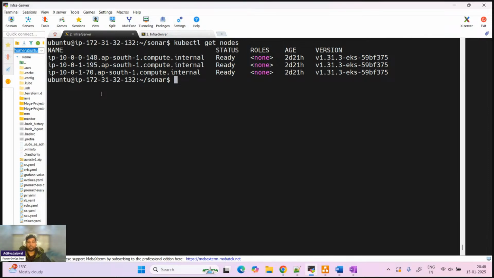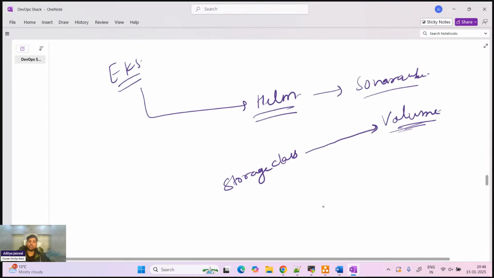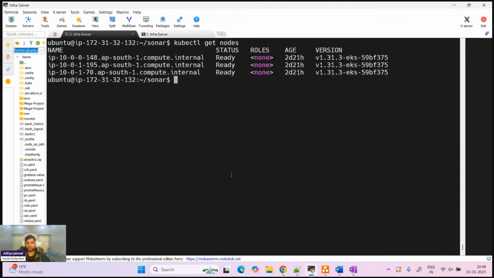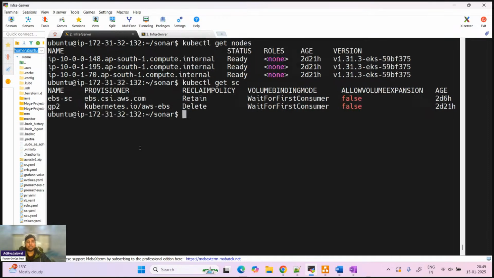Okay. Now, as I told you, before we set up SonarQube, we need to make sure that we have a storage class available. Remember that a storage class is a resource that has cluster scope. That means it can be utilized by any of the projects that are in different namespaces also. So first thing we need to make sure is that we have a storage class set up. So if I show you kubectl get sc for storage class, here we can see we have two storage classes available, of which the first one is this, which is the one that we are going to utilize. Okay.